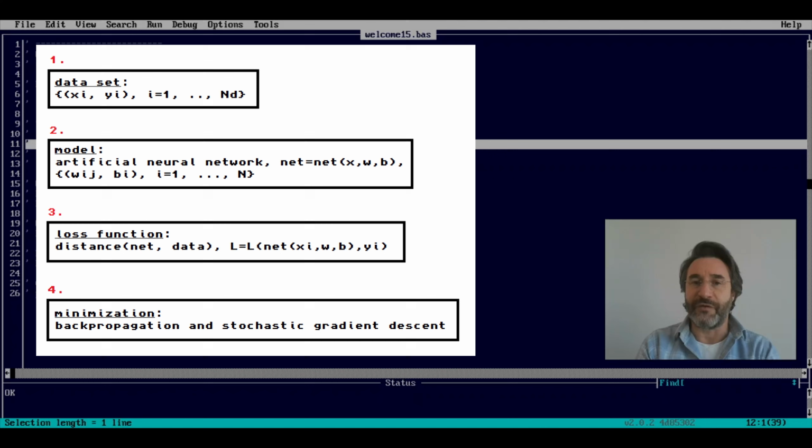You also have to think that W and B here are sets of values, so you can think of them, for example, as matrices or as vectors. For example, you can think of the weights as a matrix of values, and you can think of the biases as a vector of values. So the model has to be specified by some function. In our particular case here, this is the artificial neural network.